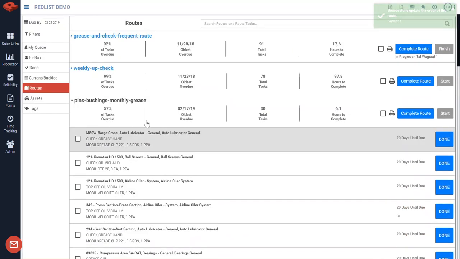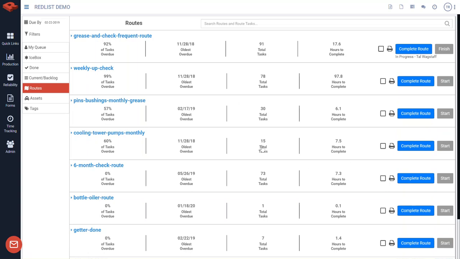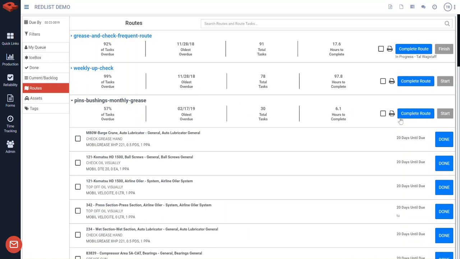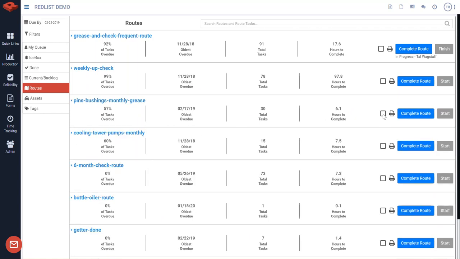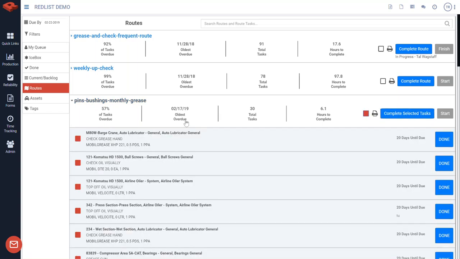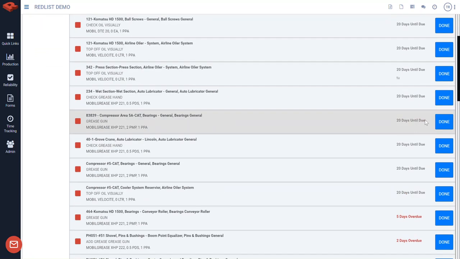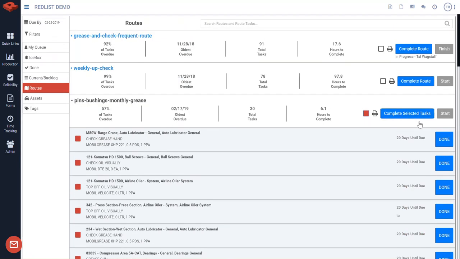So this again, pins and bushings, monthly grease. That's just expanding that entire route. Now they can actually check those off one at a time as they go and do these routes. Or if they want to do the whole route and just hit this complete box, you basically can hit this box and it says, do you want to mark everything complete? And you can hit done and mark everything complete. Now, depending on the complexity of these routes, we sometimes suggest that they do them one by one and basically clear them as they go throughout their day.